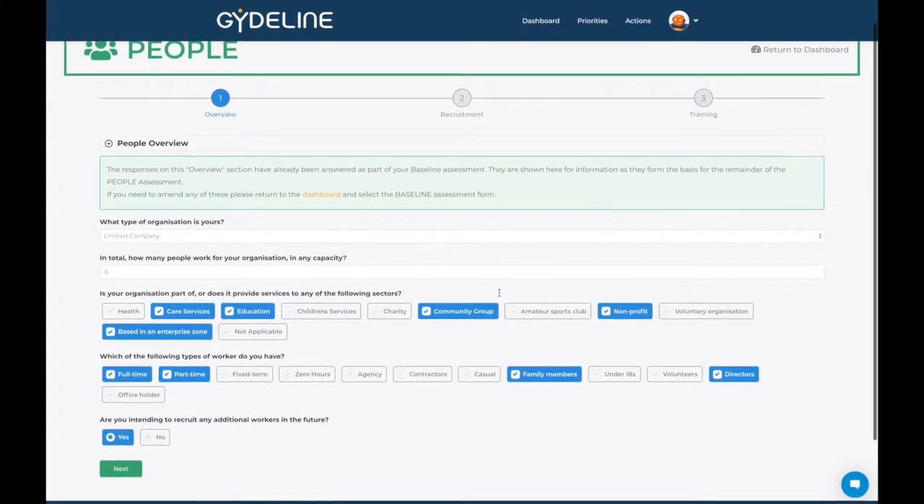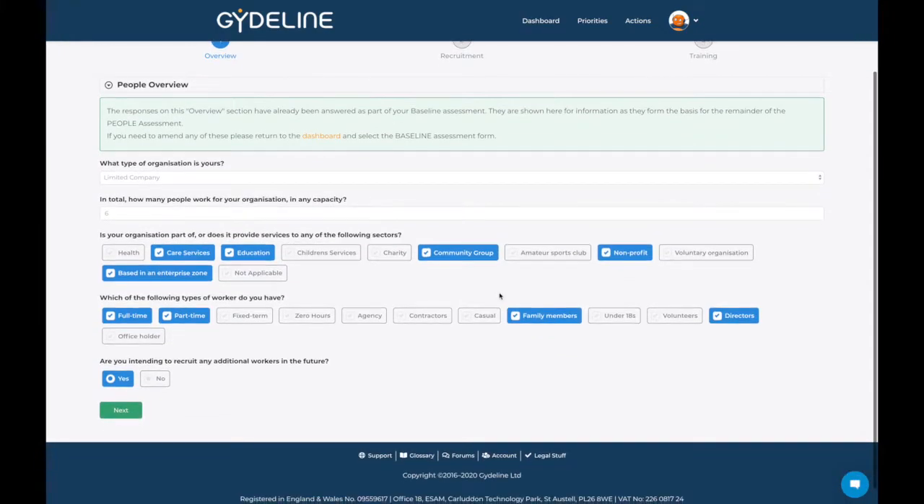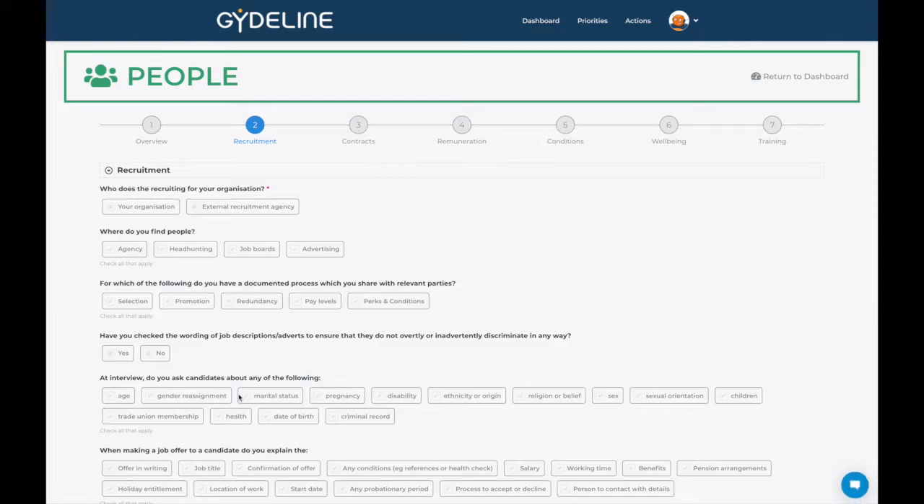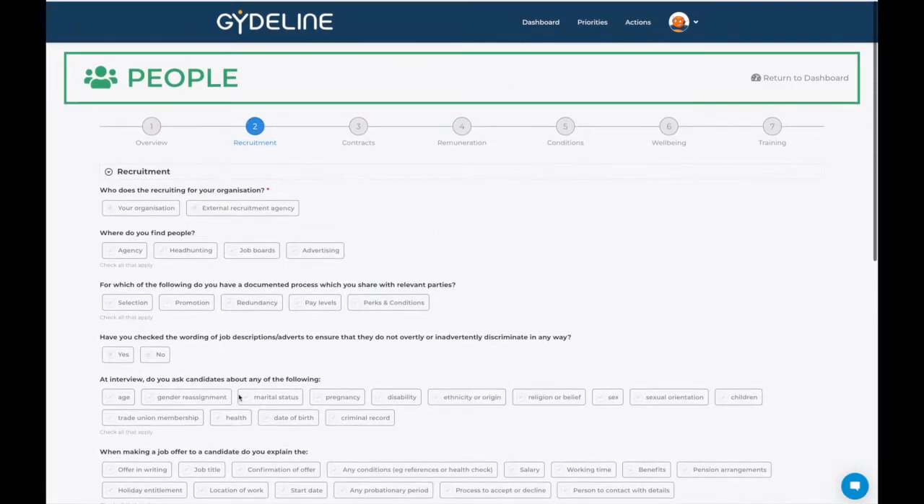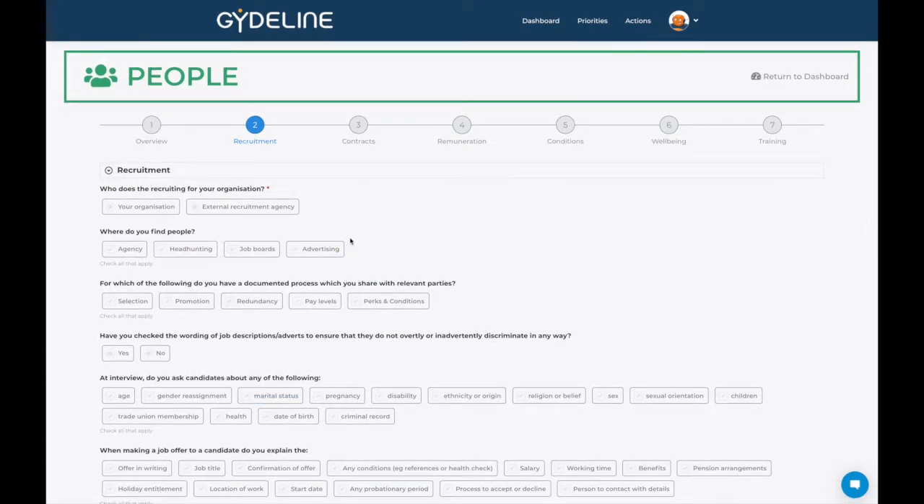The first page of all the assessments are pre-populated and can't be changed. And this is because we already completed that overview section as part of the baseline assessment. So the answers are pre-filled for us. Let's go ahead and click Next. So in this video we're going to concentrate on completing the recruitment assessment and then having a look to see what actions come as a result of that.